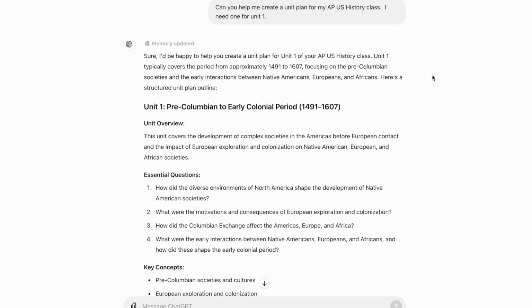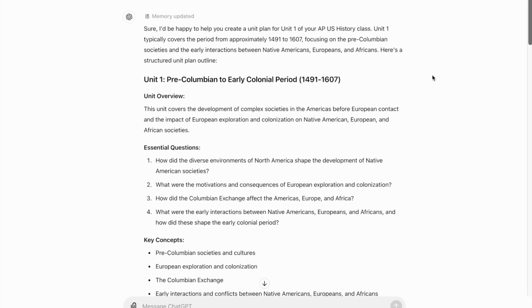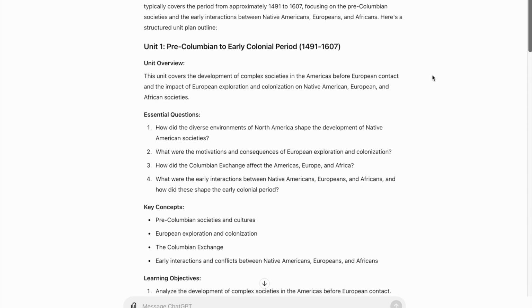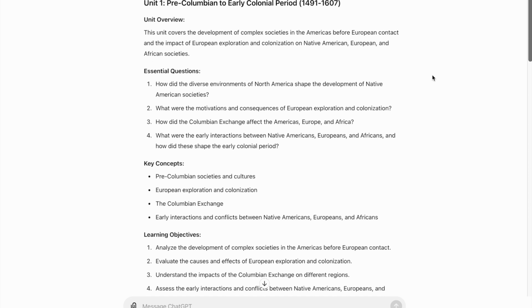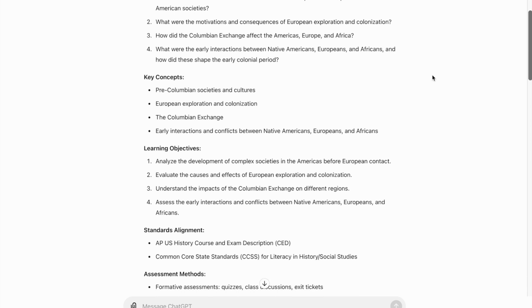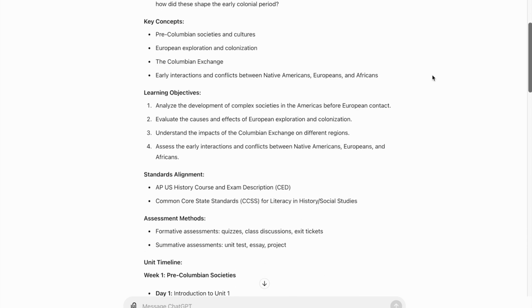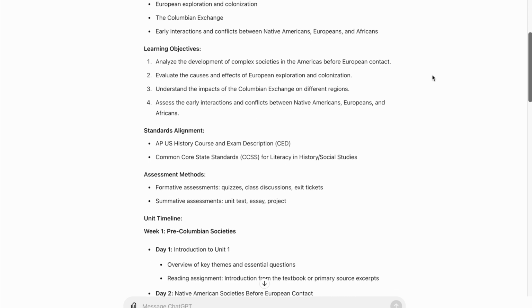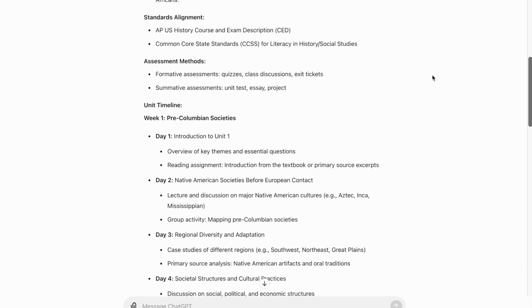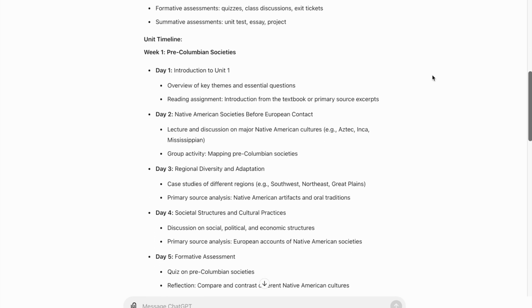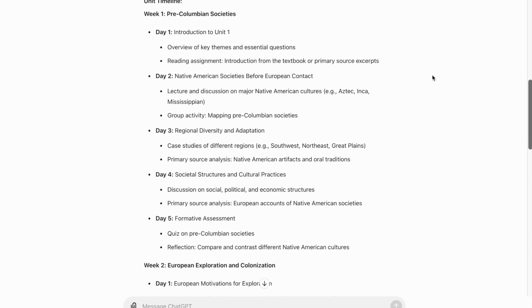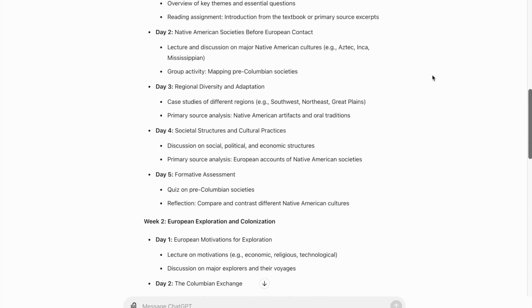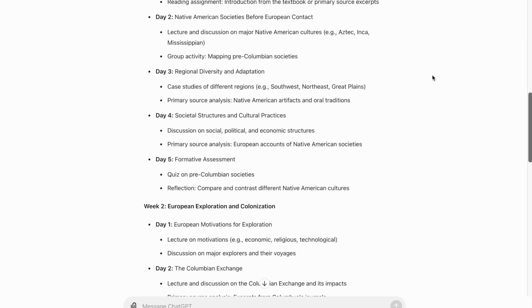So looking over the response from ChatGPT, it's about what I expect. It did a pretty good job defining the objectives from the APUSH history curriculum. It has some pretty generic ideas for lessons and assessments, right? Quizzes, class discussions, exit tickets. We have an outline here of each day and an objective that we need to cover. We don't have a lot when it comes to activities or content.